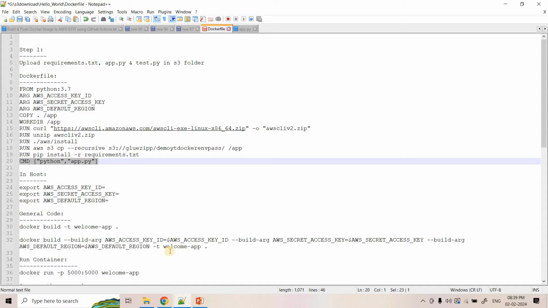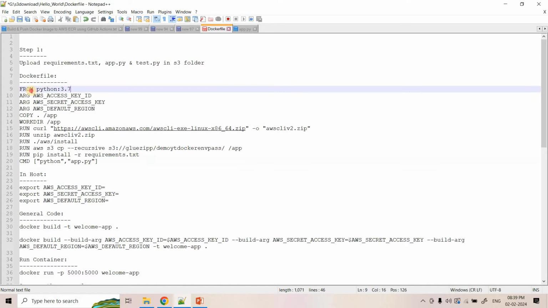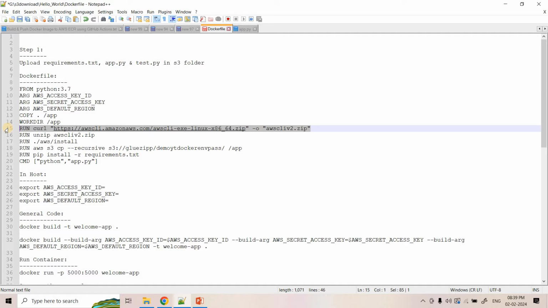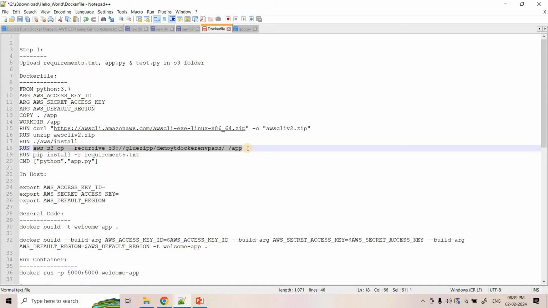Because my code is available in S3, as I told you, I need the AWS CLI. In this particular base image, the AWS CLI is not available, so we need to install it while the Docker image build process is going on. These three lines of code do that activity. It installs the AWS CLI in our Docker image, so we can easily execute the AWS S3 cp command. We copy all files from our S3 location to the current working directory, that is the app folder within our Docker.